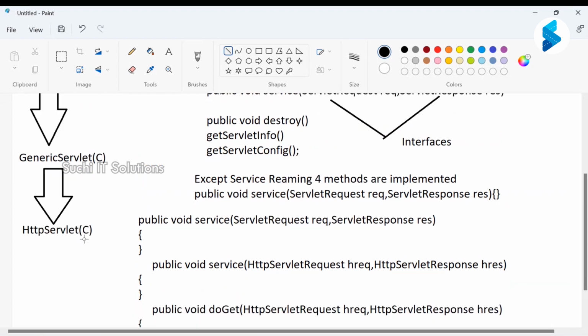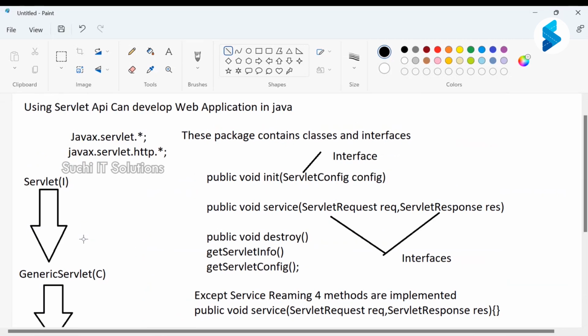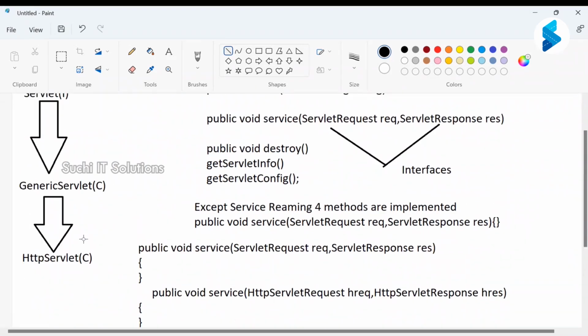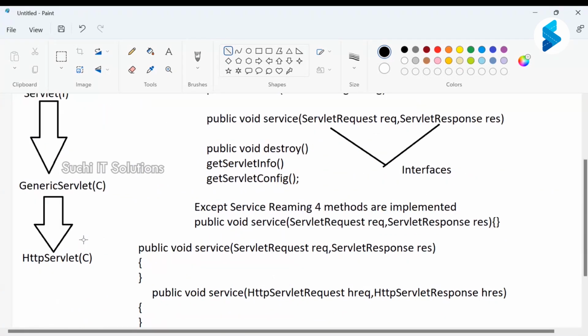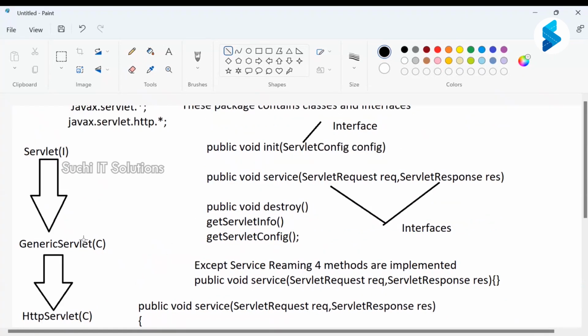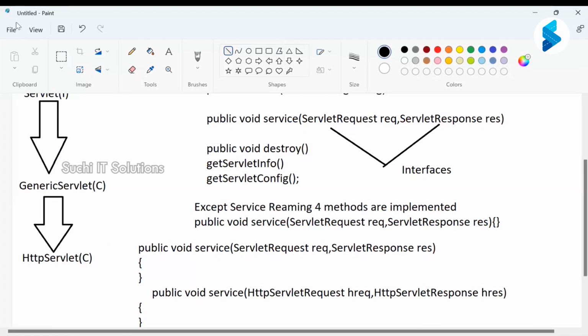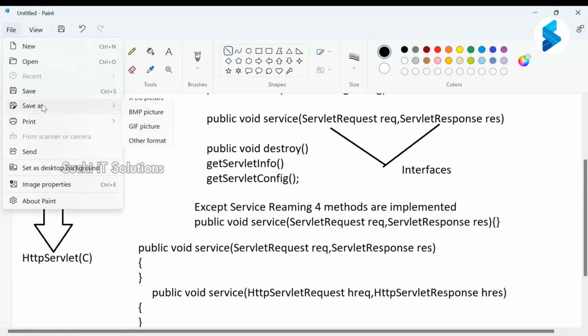Are you clear, everyone? So how many ways can we design servlets? Three different approaches. One is implementing the Servlet interface, next extending GenericServlet, and next extending HttpServlet. That's it. Are you clear?